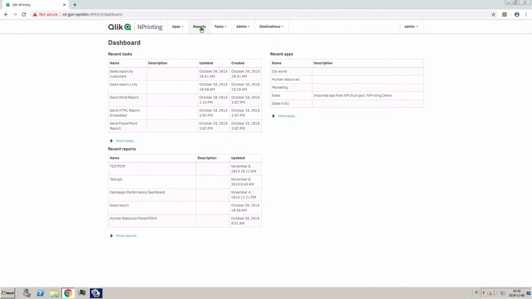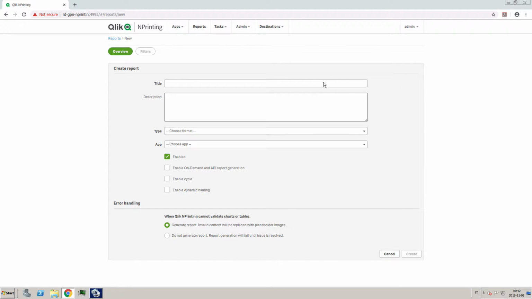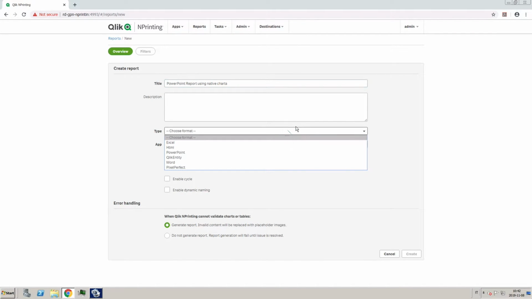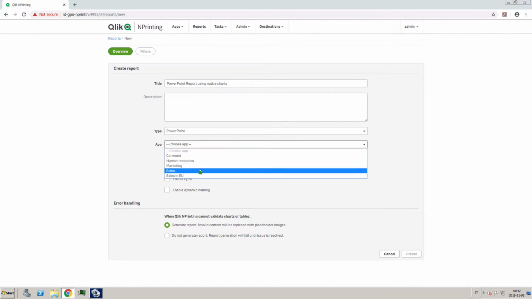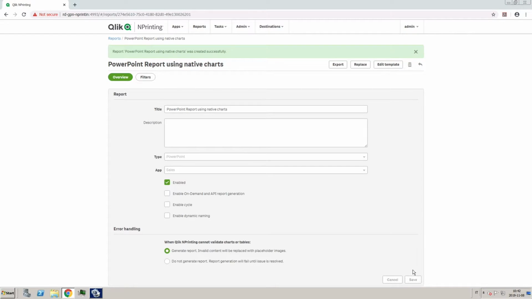First, we are going to create a new report in Qlik NPrinting. Give the report a title and then select PowerPoint from the Type drop-down menu. Select an app from the drop-down menu and then click Create. Click on the Edit Template button to start editing your PowerPoint report.